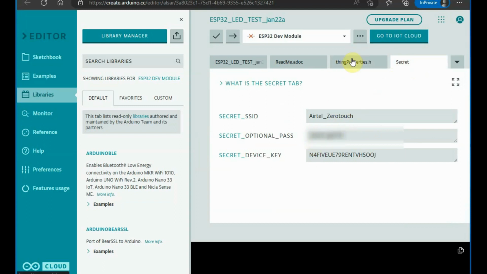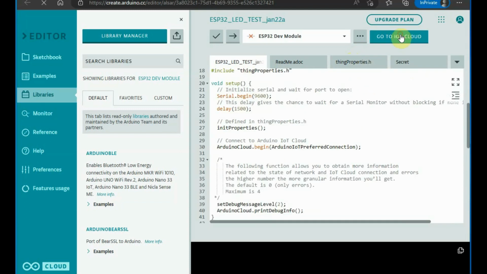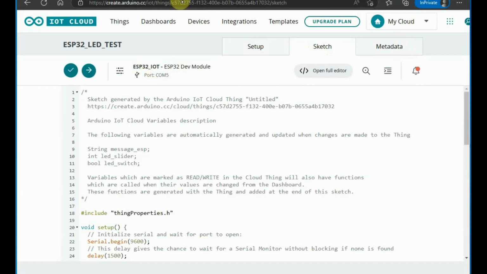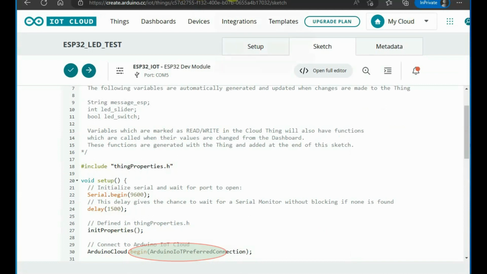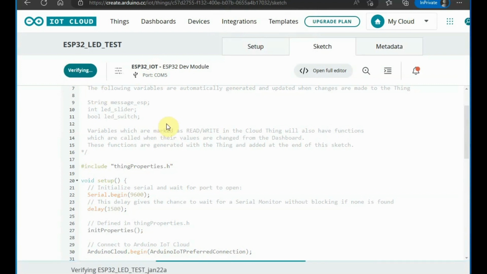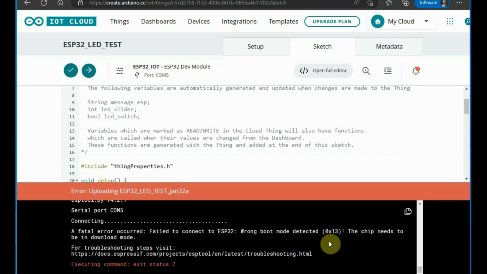Now let us go back to the IoT Cloud editor and then upload the code. On the top you can see verify and then upload symbol. Before that you have to confirm that the port has been selected correctly. As OTA is not available for ESP32, select the COM port where you have connected ESP32 and then click on verify and finally upload. Now let us wait for the upload. It shows error stating that wrong boot mode has been selected. The reason is most of the ESP32 boards require the boot switch to be pressed while uploading the code.